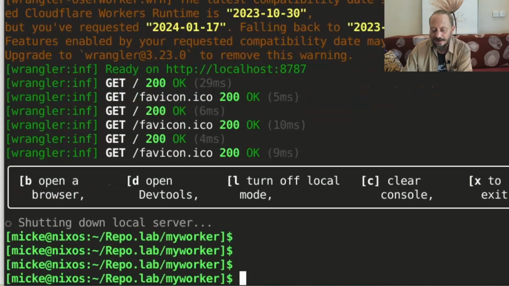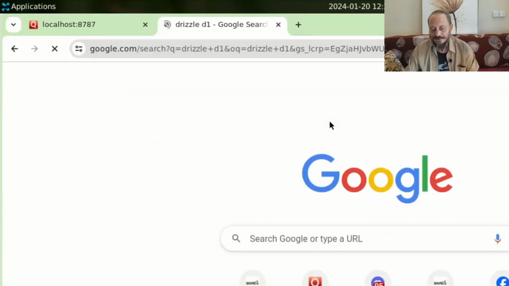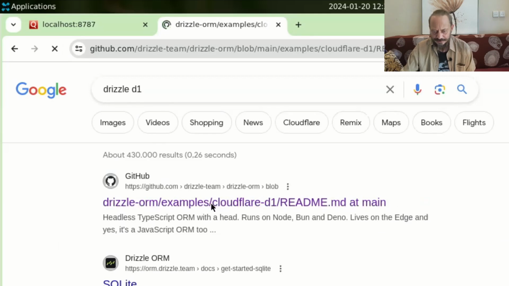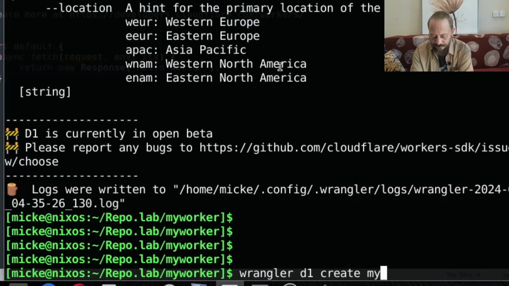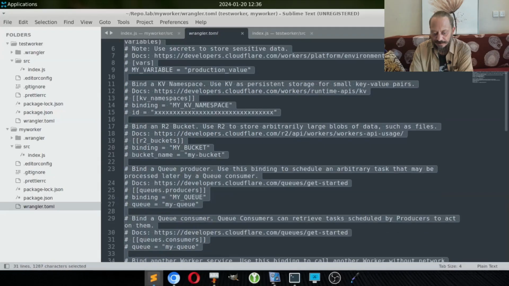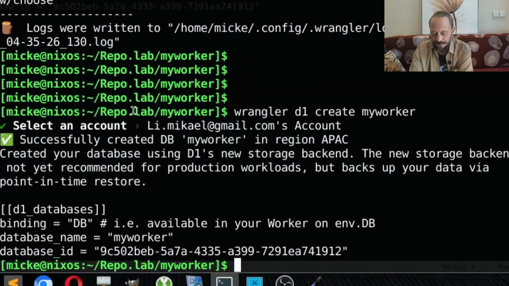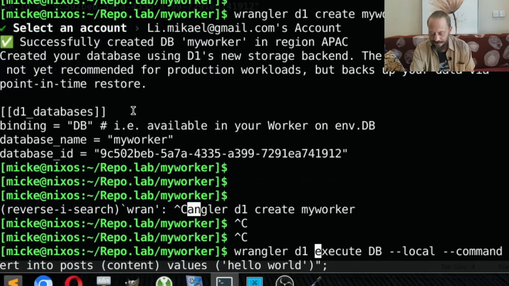I want a database and I want an ORM called Drizzle. And I want to use it for Cloudflare, and there is an example. So I'm basically following this example. I'm going to remove all of this, just have the database here. Okay, now I need to create some data in my database too. I can do that.